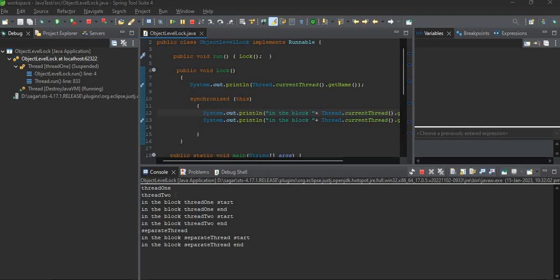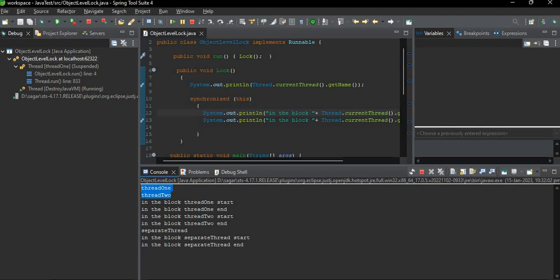Here in the console you can see thread 1 and thread 2 initiated first, and as soon as thread 1 got the lock, or the key you can say, for the object, thread 1 completed its execution. Then thread 2 got its chance to execute, and as we discussed, the separate thread with the separate object can execute any time in the middle of the thread 1 and thread 2 execution cycle.